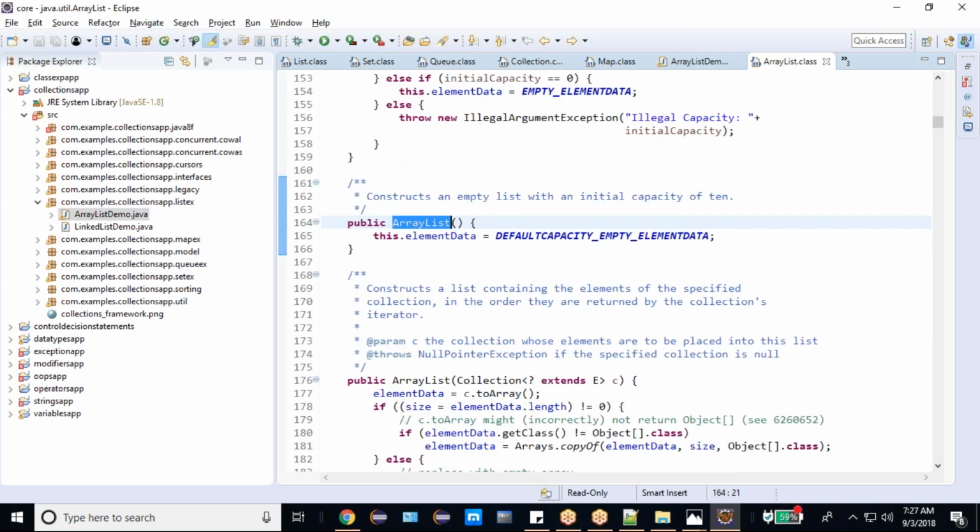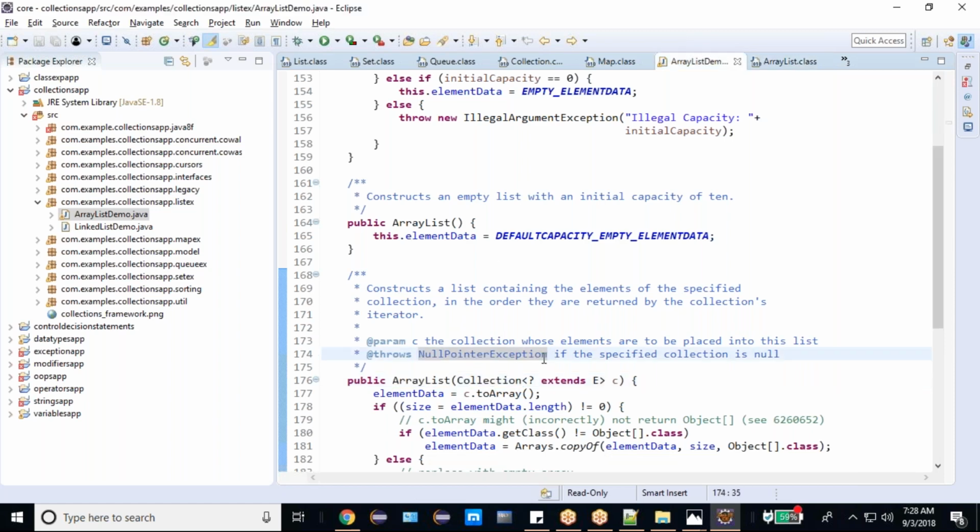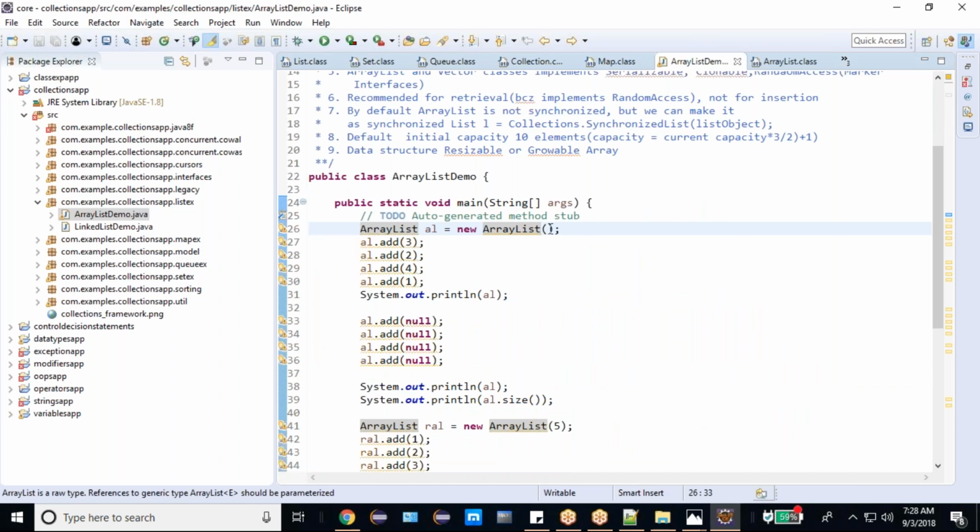I showed the constructors. One is the default no-argument constructor, and one more takes another collection. So I have ArrayList 1 and I am creating ArrayList 2. How can I directly pass all of ArrayList 1 to ArrayList 2? I can use this one. I will show. So this is the default one, right?